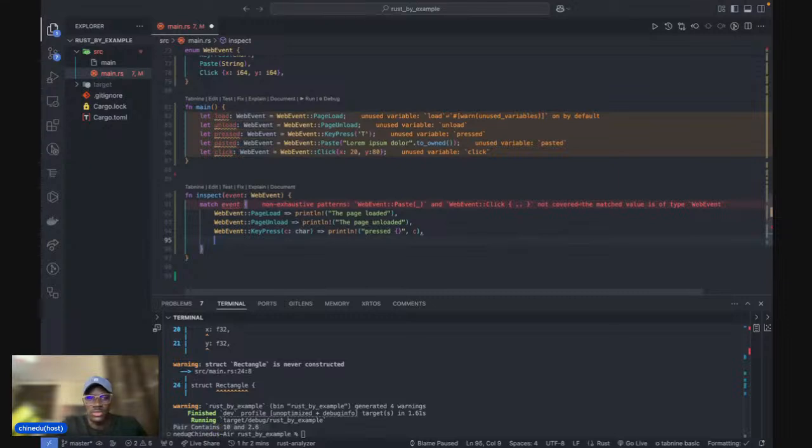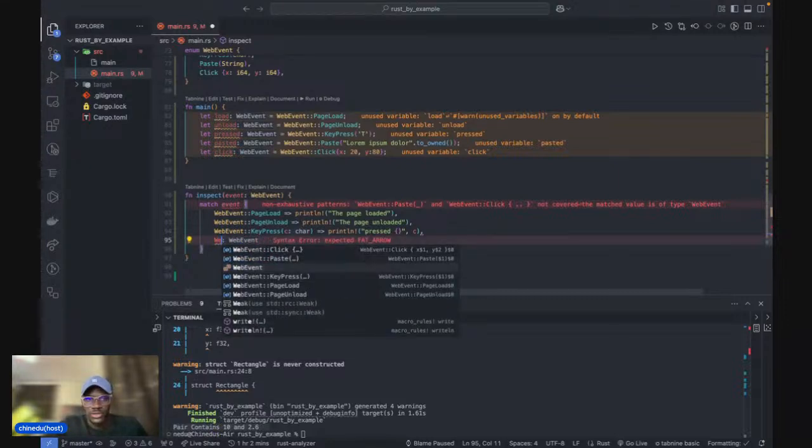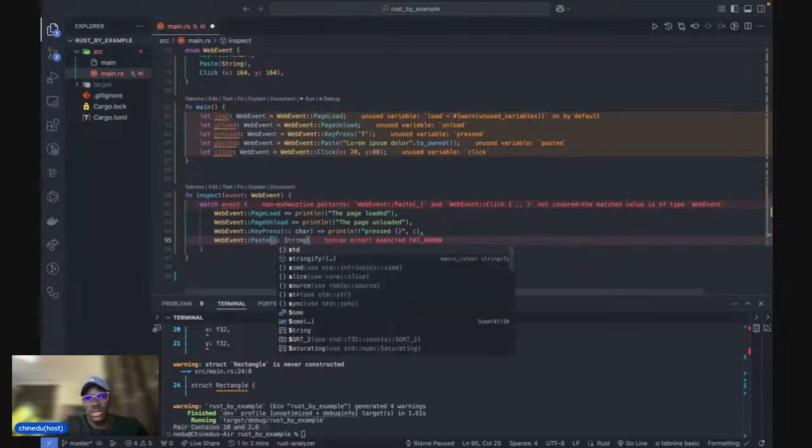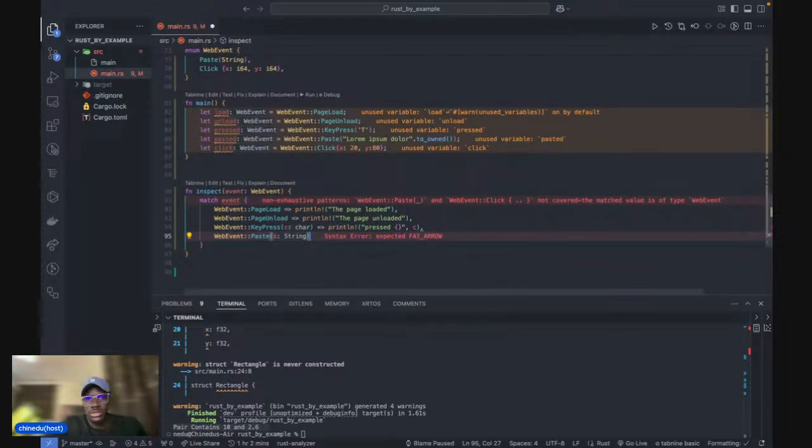So next we'll look at the paste. So say web events paste, and we are taking a value too, so we can just say we're taking a value s, which is a type of string, and we want to print, and we would say we pasted something, so pasted, and then we'll pass our s here. So basically in this case, s stands for string and c stands for character.